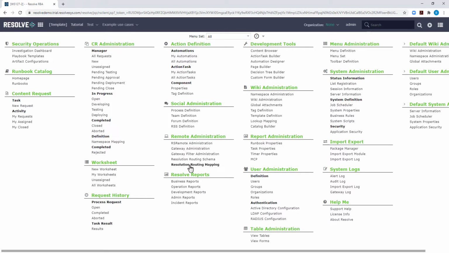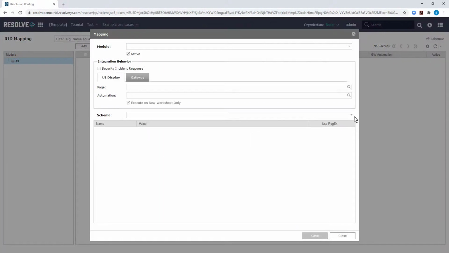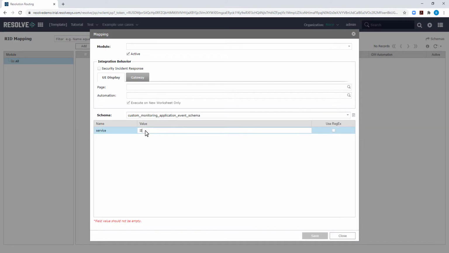Now we can create our new IIS-specific mapping rule for our custom monitoring application. Let's select the relevant schema so that we can input the unique value of the service parameter. In our case, it will be IIS. And finally, we have two different integration behaviors to choose from. UI display is supported by specific gateways such as Netcool, Remedy, and ServiceNow, etc. They have a Resolve button that's added to their UI that can redirect the user to a Resolve dashboard, page, or automation. This could be different to the automation that's actually executed in the background.